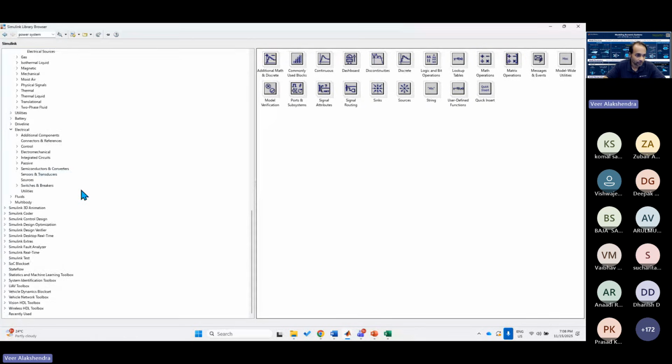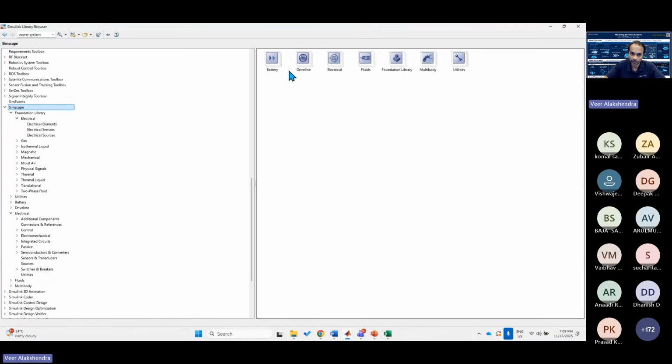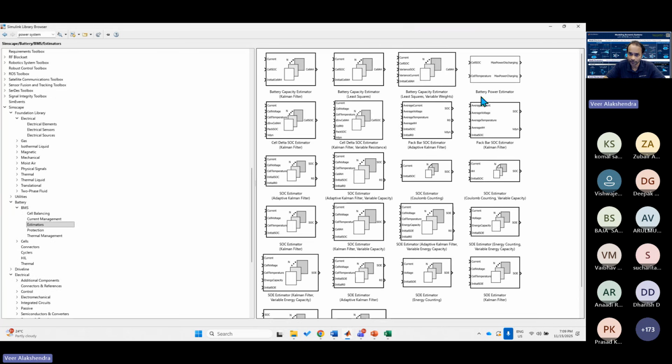So what we have done in Simscape Battery is that we have provided enough blocks that can be used as estimators. These are the blocks that are there as estimators. You have Kalman filtering, and in Kalman filtering you have multiple options, but I would say don't get confused with multiple blocks. You can just use one SOC estimator based on Kalman. This is the simplest one.